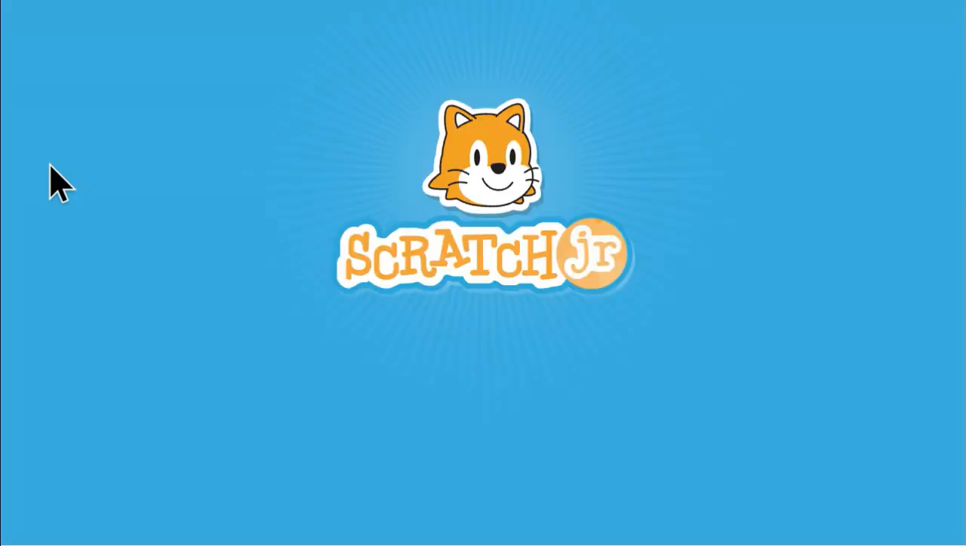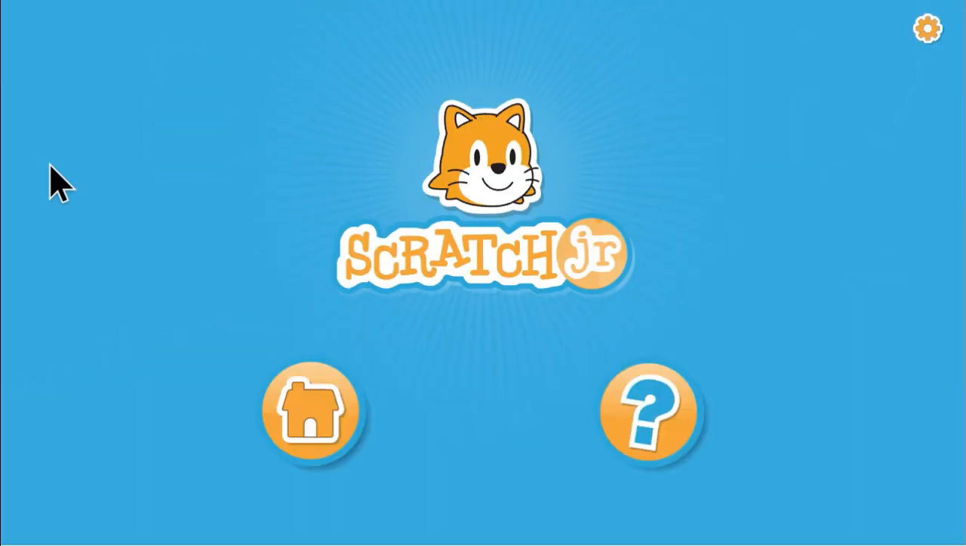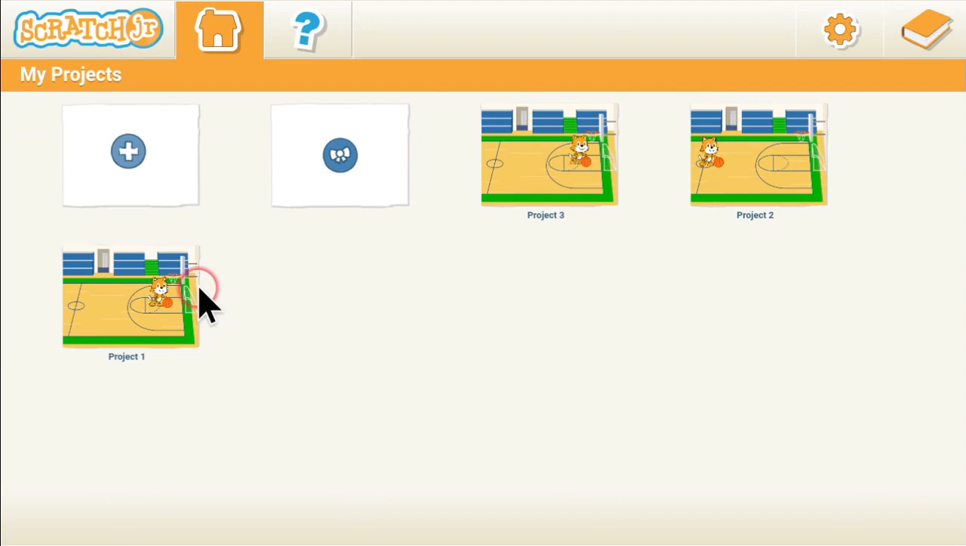Wait for it to load. After it finishes loading, we're going to click on the home button, and then we're going to create a new project by clicking on the plus sign.